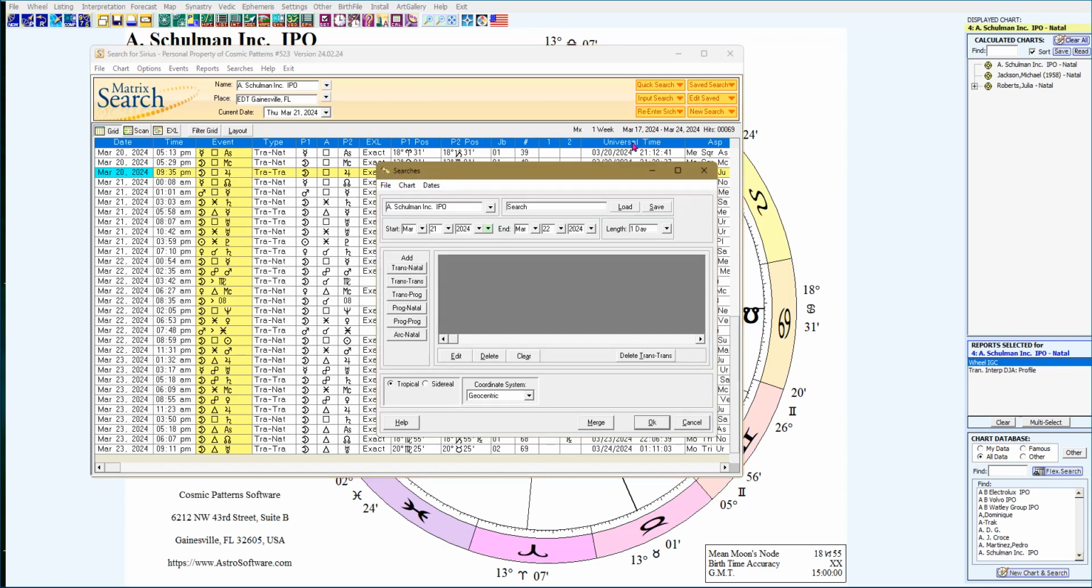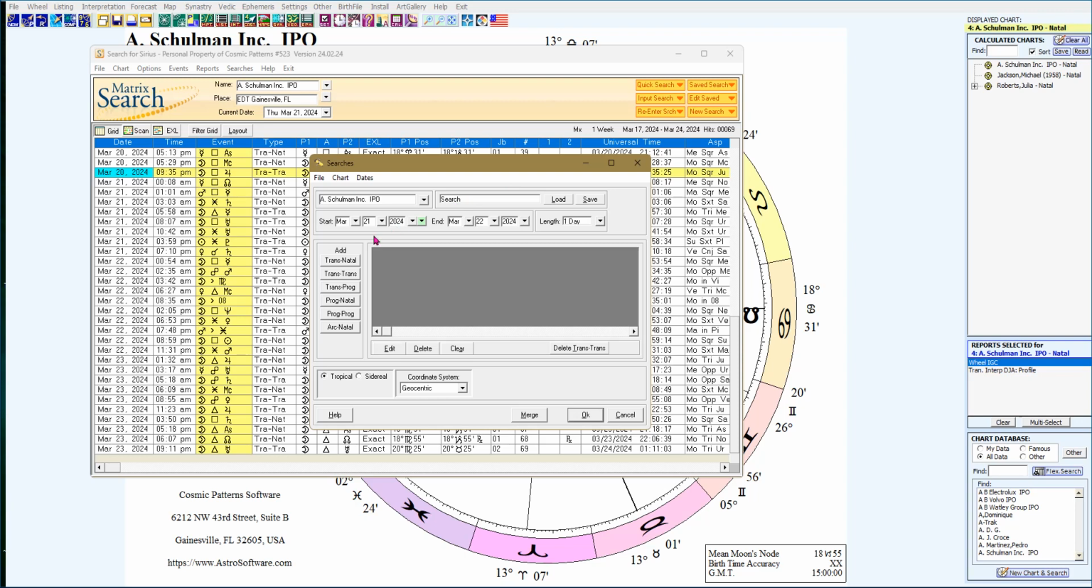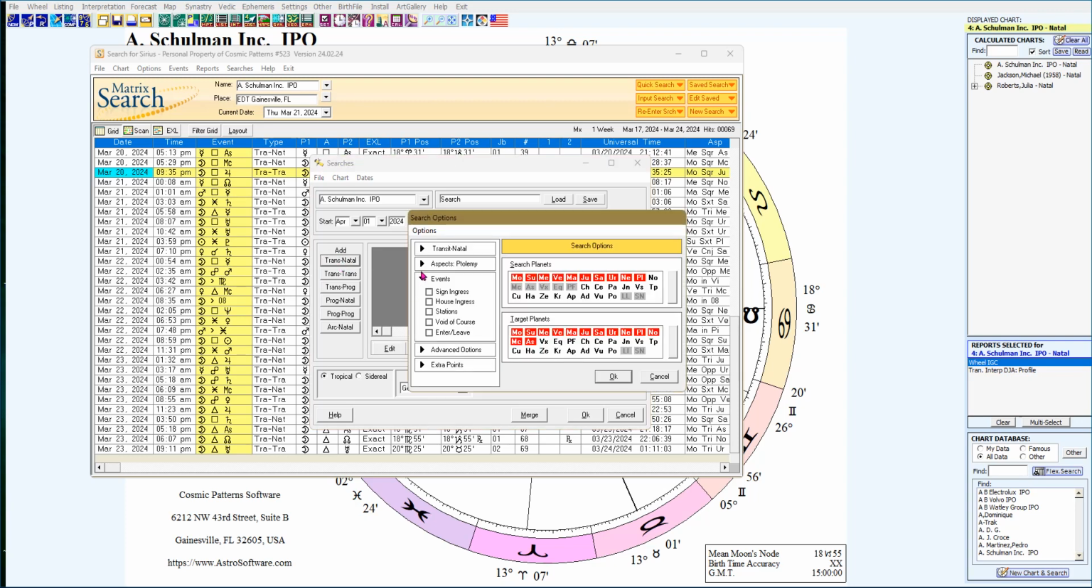You click in here, and then you can start, let's say, April 1. Okay, all right, and let's just say 3 days like that. And then in here you can click on Transit-to-Natal. In here there are several options.